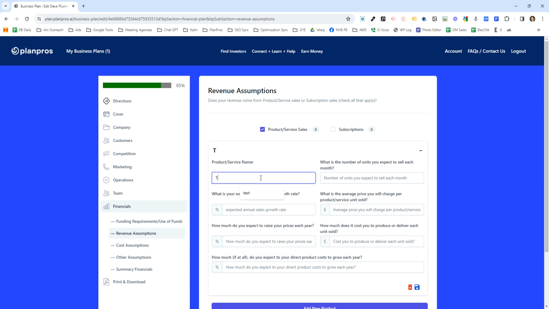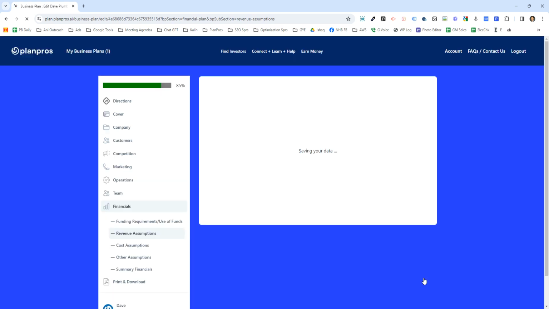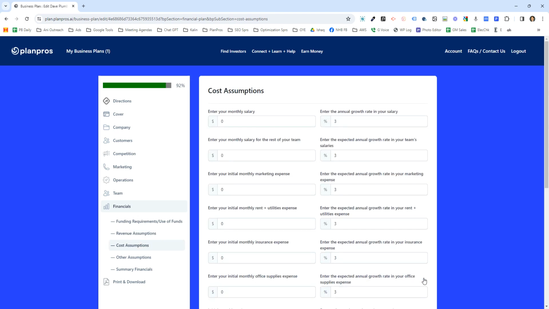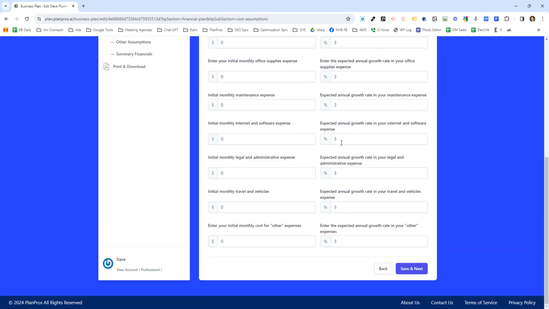So I want to do tattoo removal, and all the questions are pretty straightforward. How many will I sell each month? What is my expected growth rate? Average price? What is the cost? By entering this information, it automatically calculates all your financial projections for you for 5 years, your cost assumptions, your monthly salary. So you just fill this in. The growth rates on the right side, you generally leave as is.